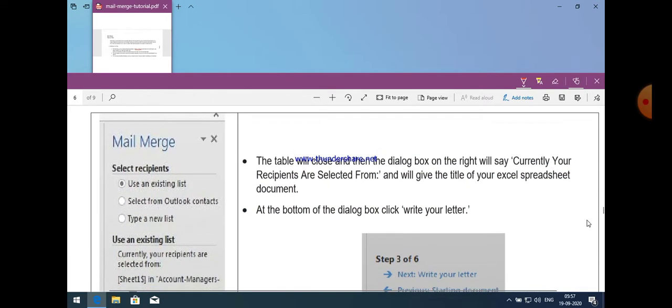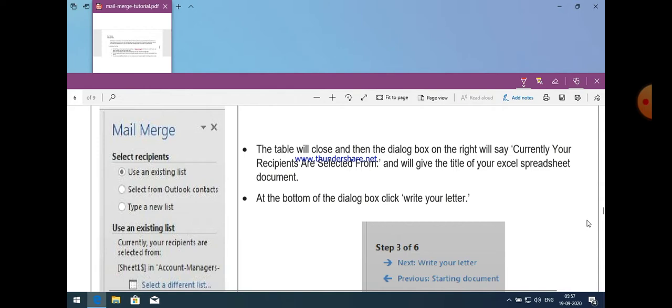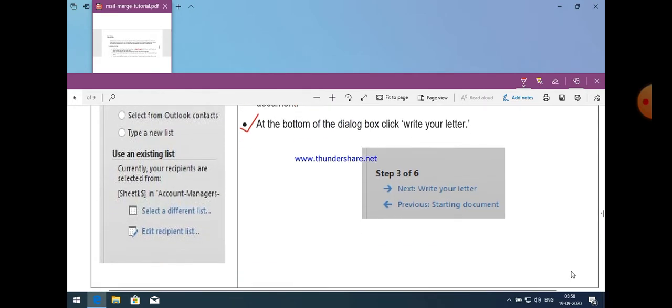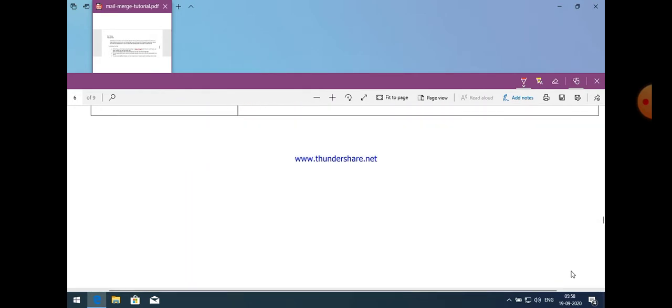After that, the table will close, and then the dialog box on the right hand side says currently user recipients are selected from. Okay, and we'll give the title of your Excel spreadsheet document. And at the bottom of the dialog box, click write your letter. You can easily see the diagram here, which gives you an idea about this option.